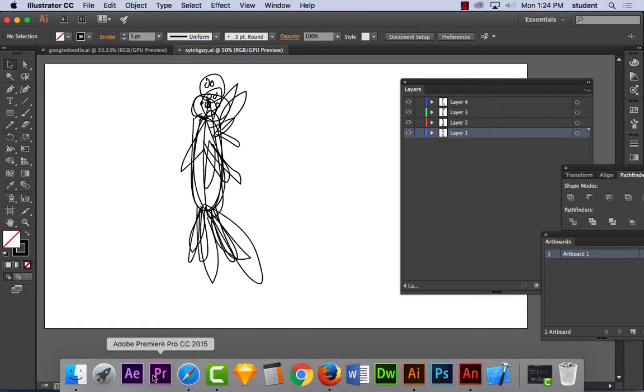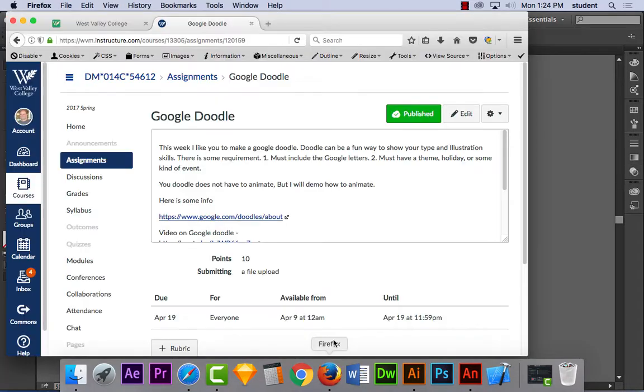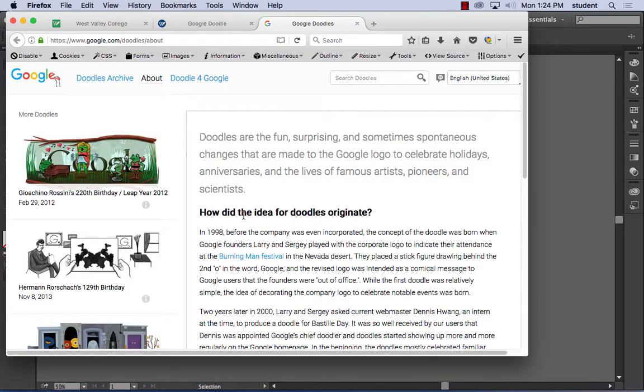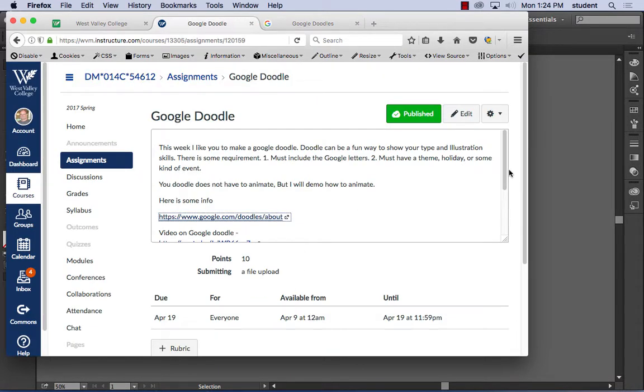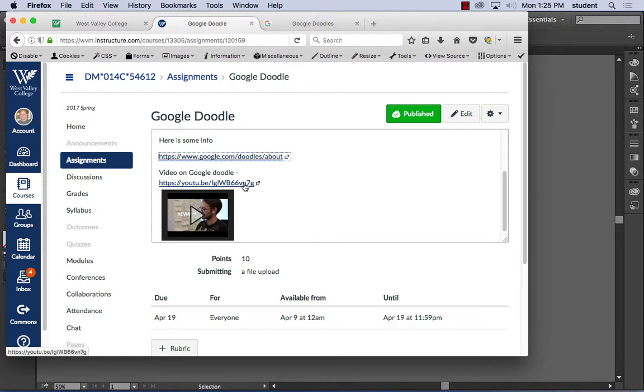What was I going to demonstrate? I was demonstrating one last thing to you. Oh, we were looking at the Google Doodles, right? So again, you can look at a whole bunch of doodles, the history of the doodle. And then there's a video there about the Google Doodle team. These are the people that make the doodles.